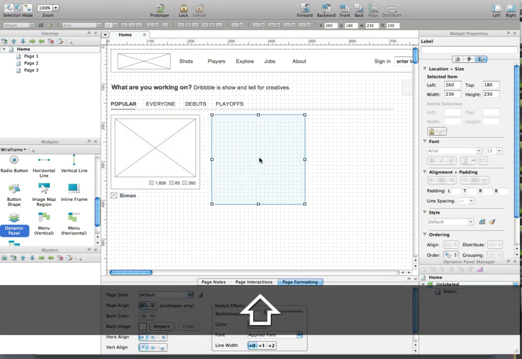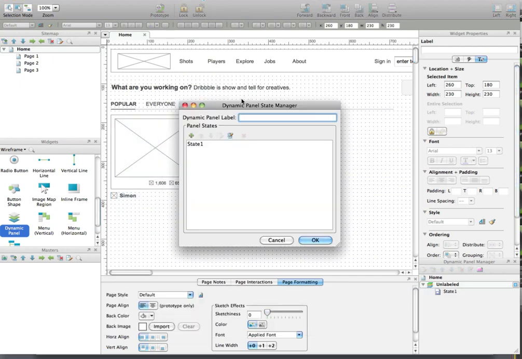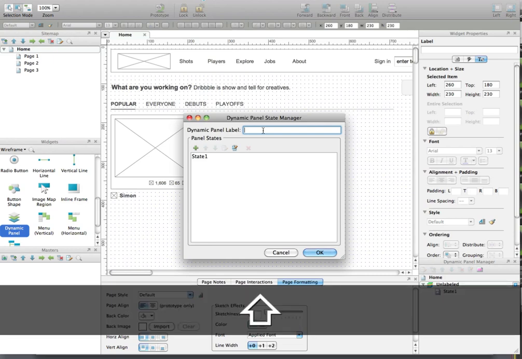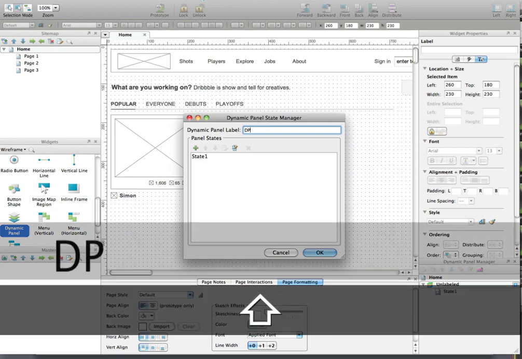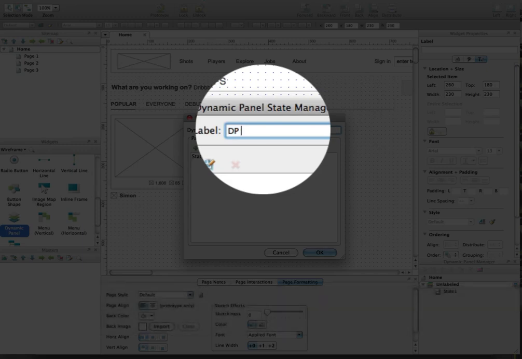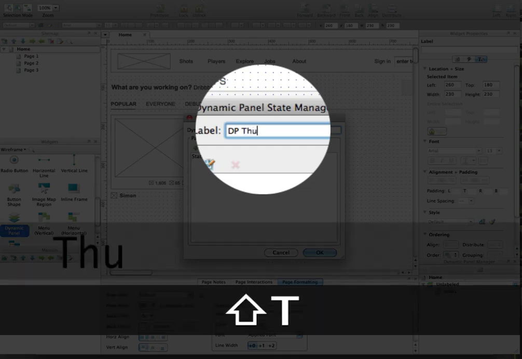So here is the dynamic panel. If you double click on it, you have the possibility to add a label to it. So for documentation purposes, what I'm doing is I'm actually naming all my components by putting the first two letters of each word as the title. So a dynamic panel will be DP, and I put the name, so it's DP thumbnail.